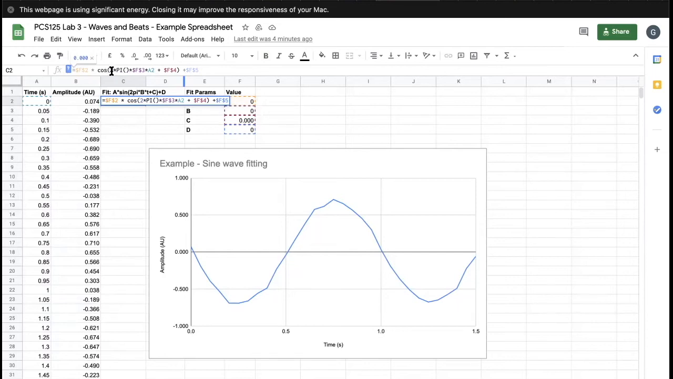In our cosine term, we have 2 times the pi function times F3. So this is our B term. And again, we've used dollar signs to lock it to this cell F3. If we click on this, it will simply highlight. Now our next term is our time value in a typical sine or cosine wave. Here we've entered A2, which is this cell in the first column.